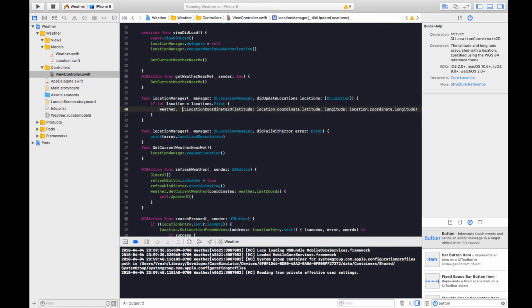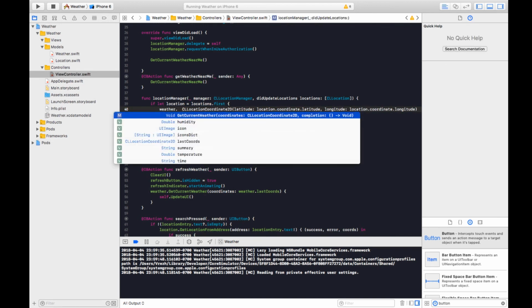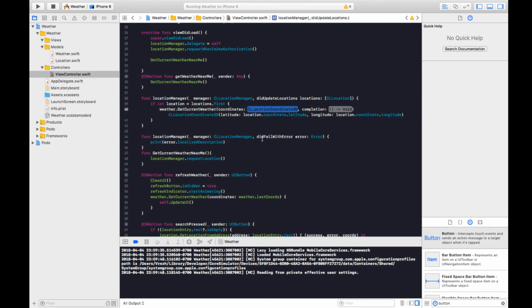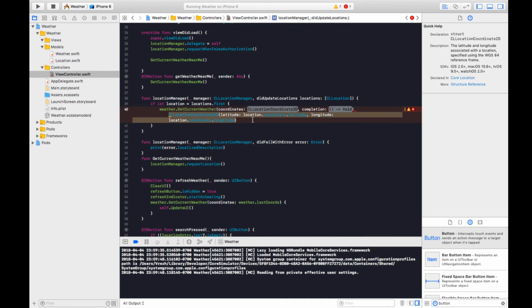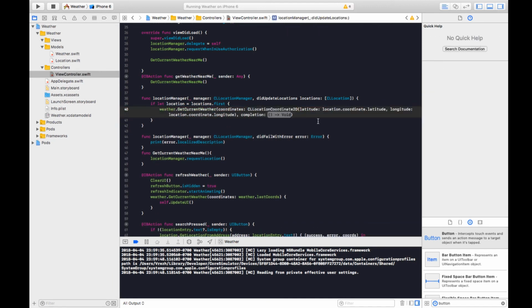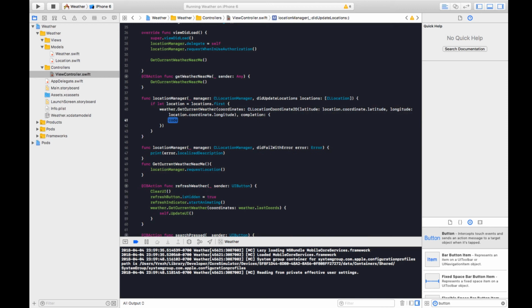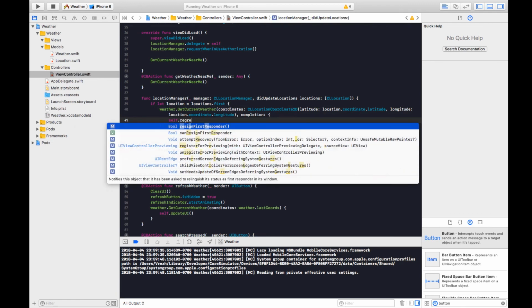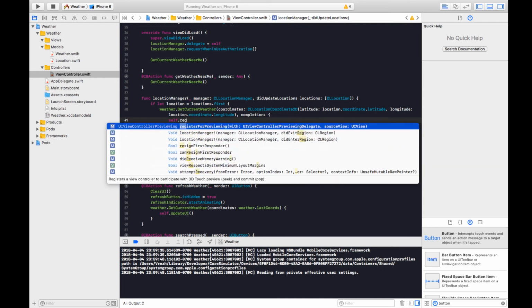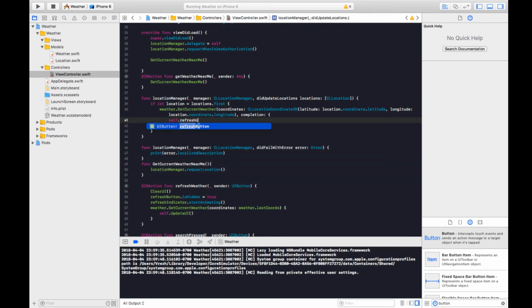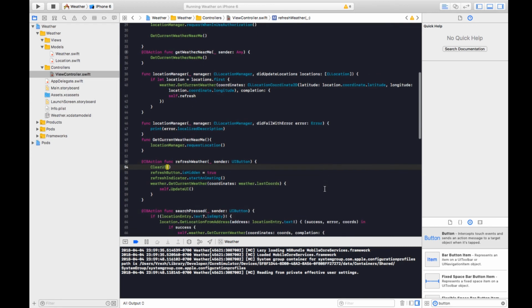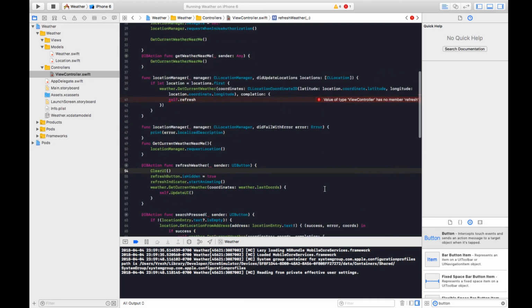What we need to do is call that same function, get current weather based on our coordinates, which is this, which I just created. The yellow warning was saying that I created it but wasn't using it. And then when we get the weather, we have to do self.refresh. Refresh UI. What did I call this? Update UI.